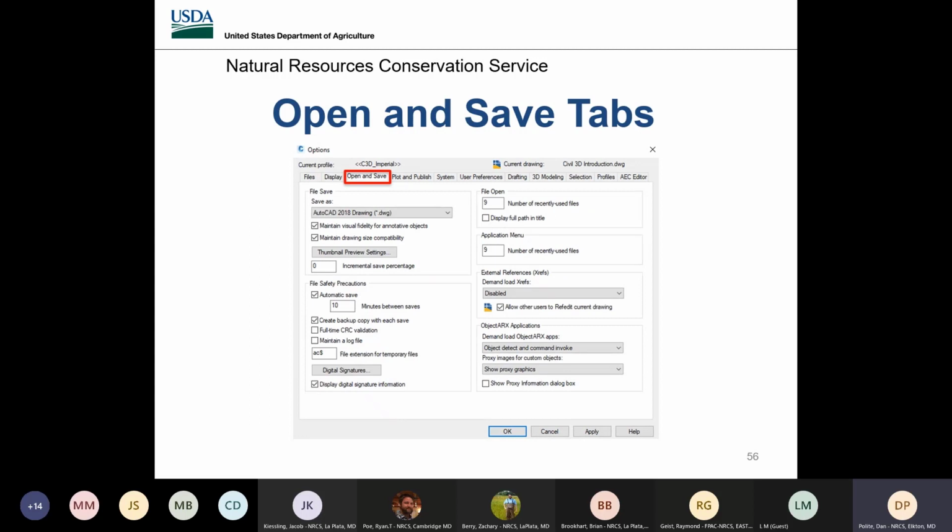Open and save. The biggest thing on this one that I would make sure is checked is that automatic save button. 10 minutes between saves. Is that a little extreme? Probably. But you could do a lot of things in 10 minutes. If you want to change it to an hour, that's fine.